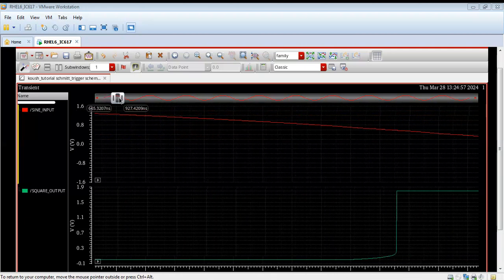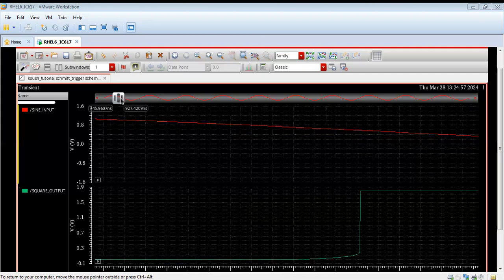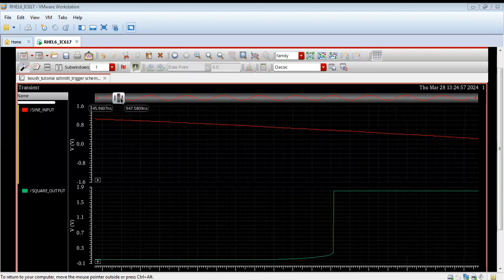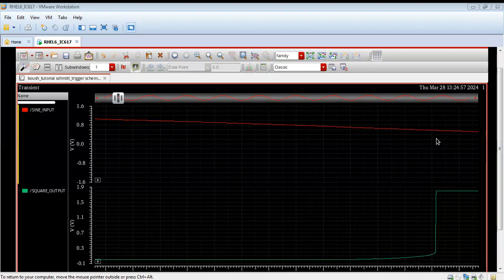Now we will see the voltage for transition from low to high. As you can see in this square wave output, it is going from low to high and it is happening at 587 millivolt. So you can subtract 587 millivolt from 1.03 volt, and that will be equal to the hysteresis voltage. Hysteresis voltage is equal to the difference of the two threshold voltages, from low to high and from high to low. So we have found out the hysteresis voltage also.